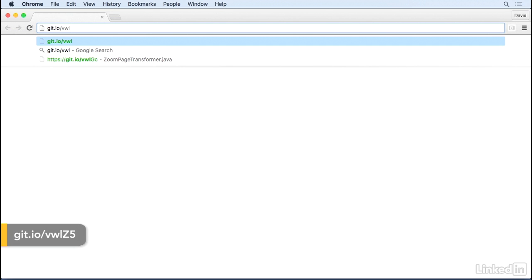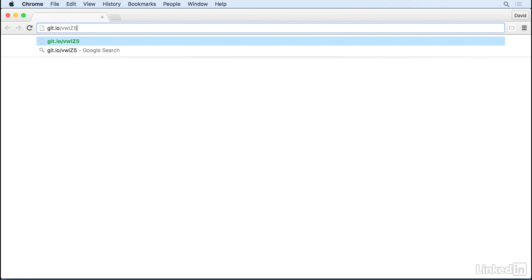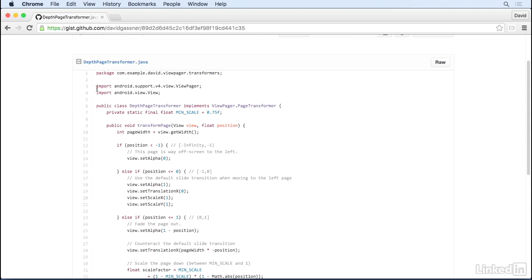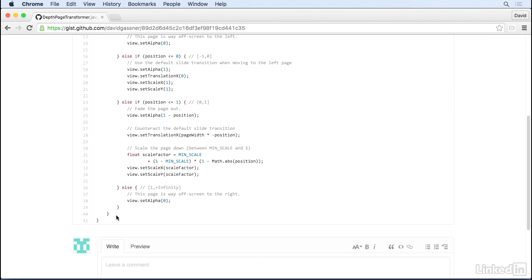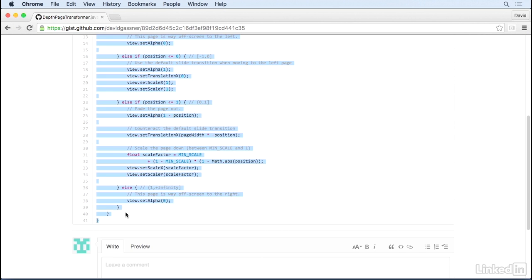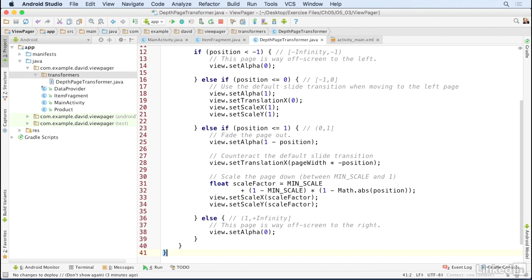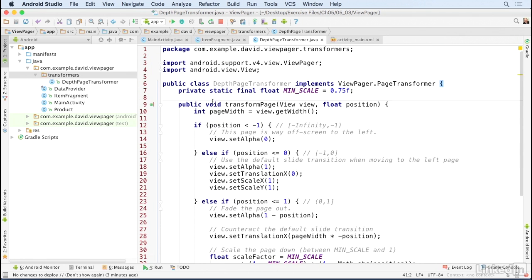git.io/vwlZ5, and that takes me to this gist for the file DepthPageTransformer. I'll select starting with the import statements, and then I'll copy all that code to the clipboard. Then I'll come back here and delete everything after the package declaration, and I'll paste in the code.